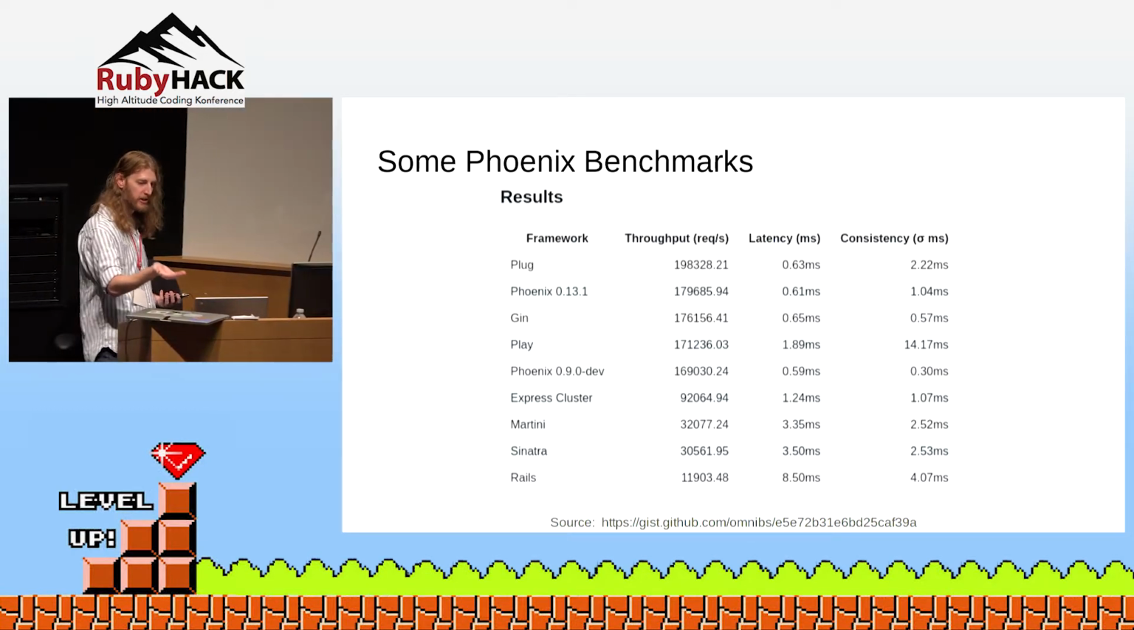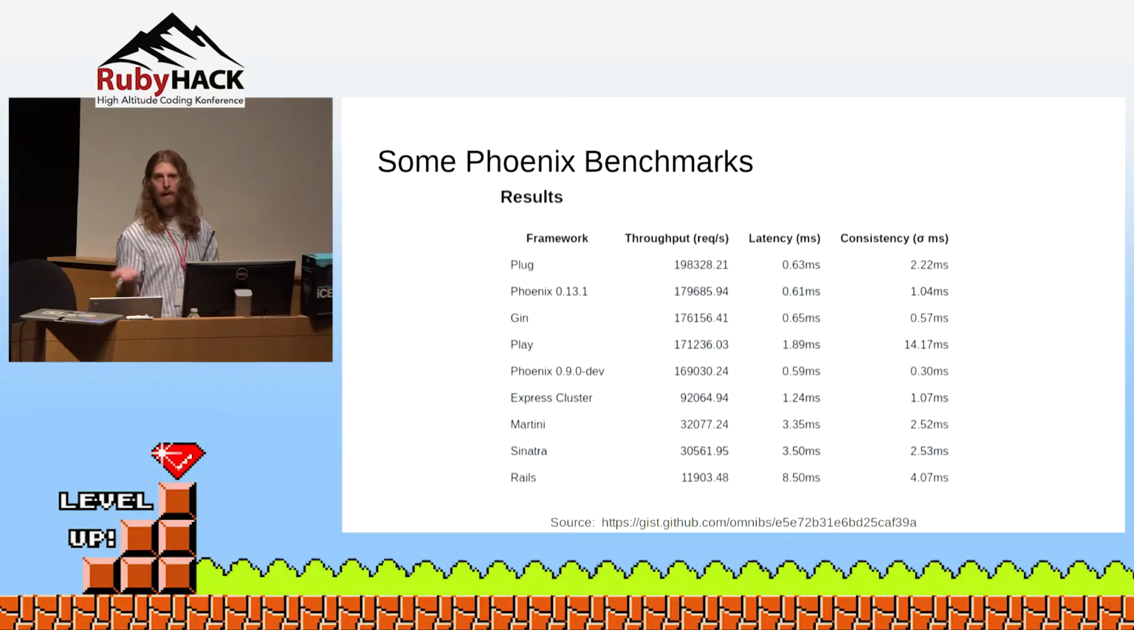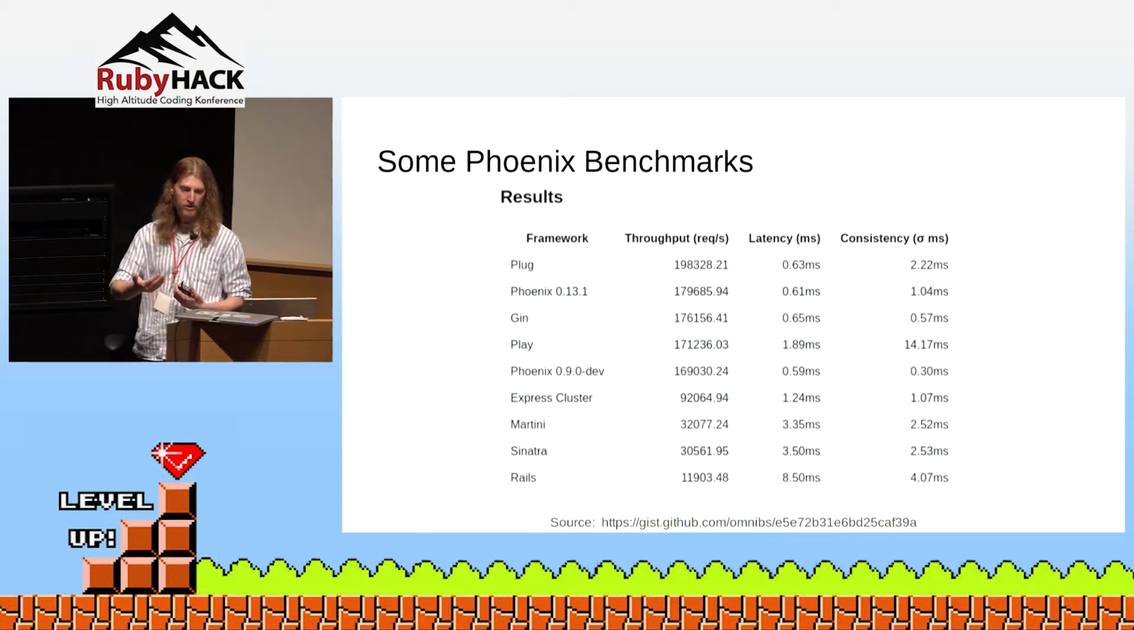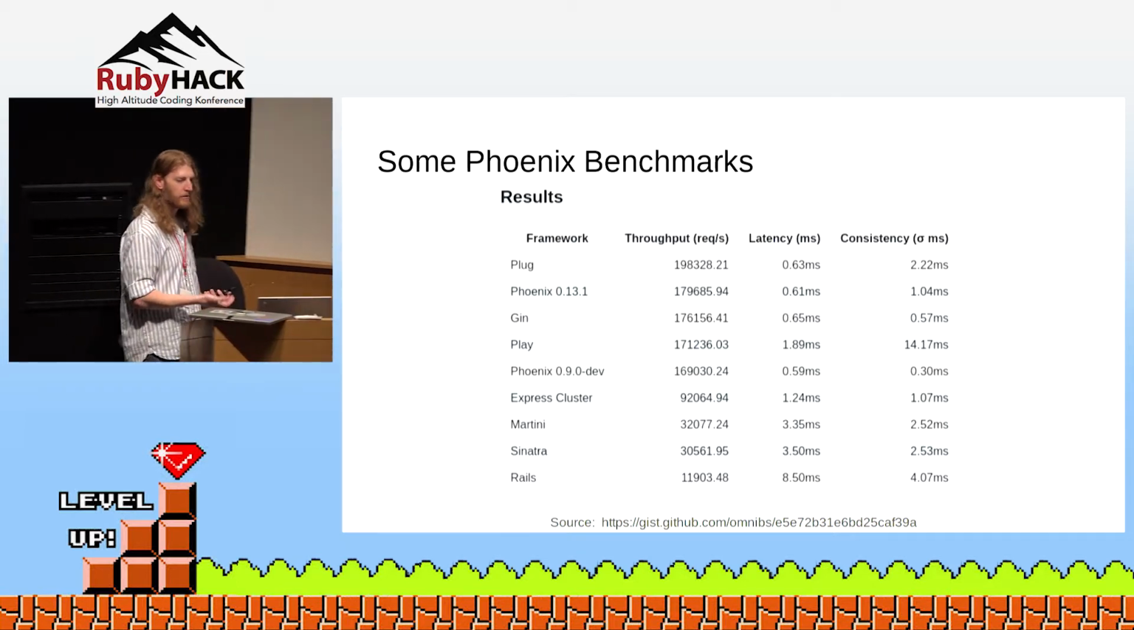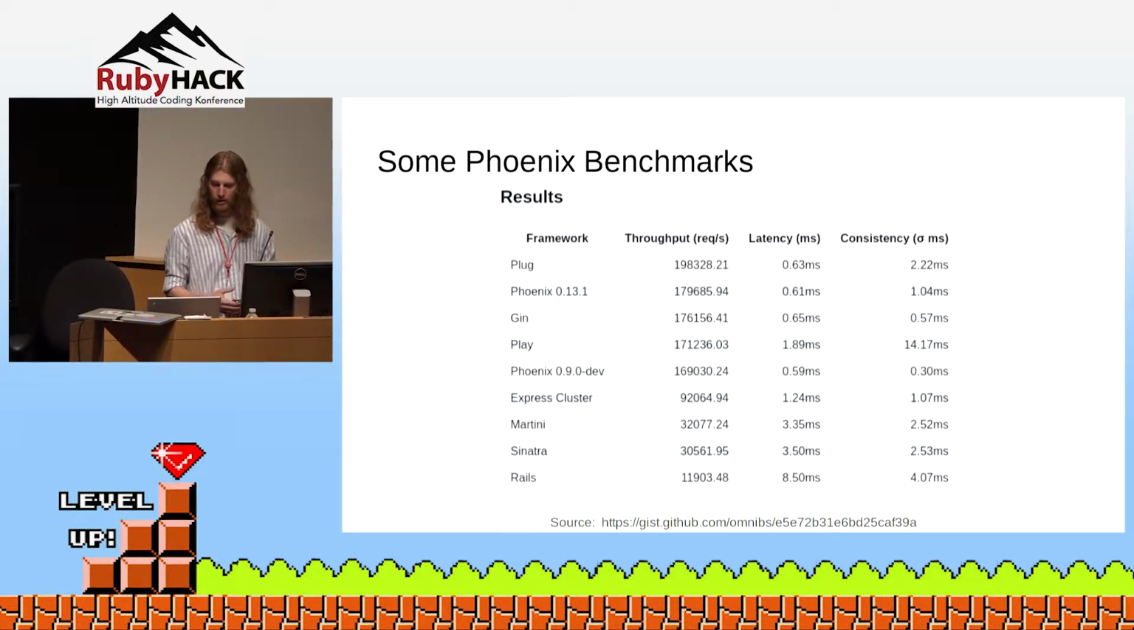Also, these metrics are from Phoenix 0.13. We're up to version 1.4 now, so they're kind of outdated. But these were the best ones that I could find, and I think they do a decent job of illustrating the point here.